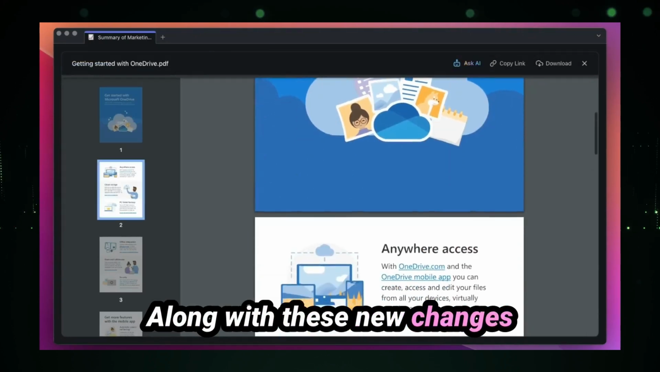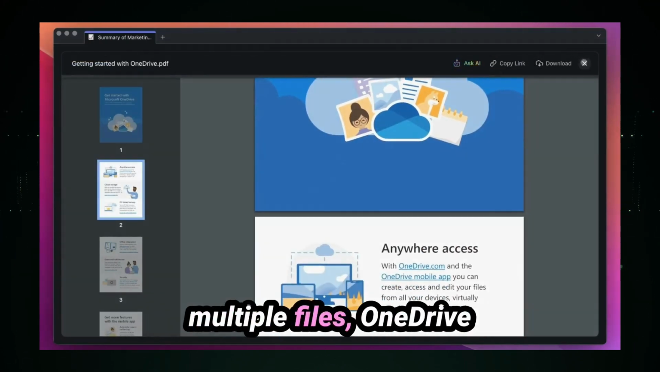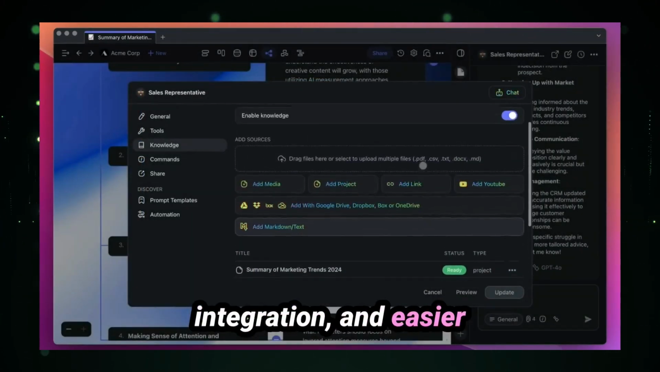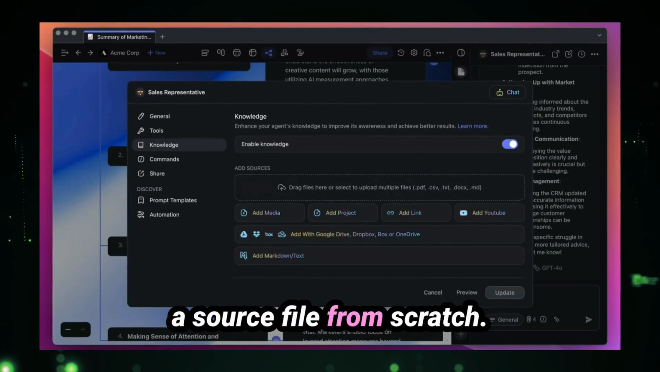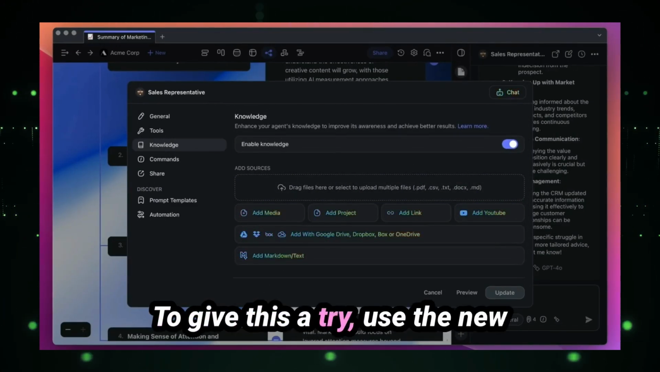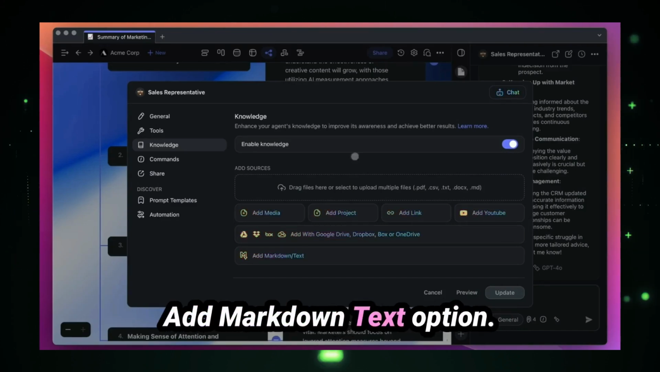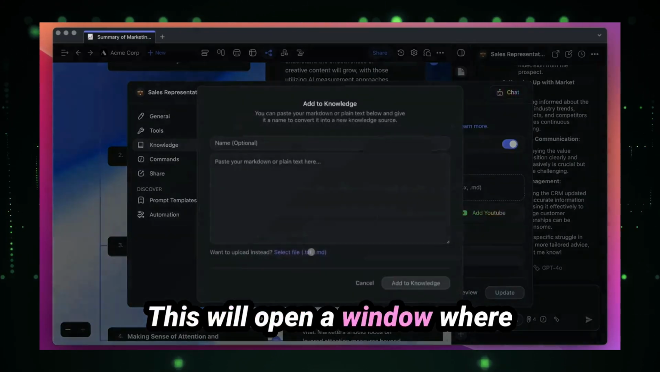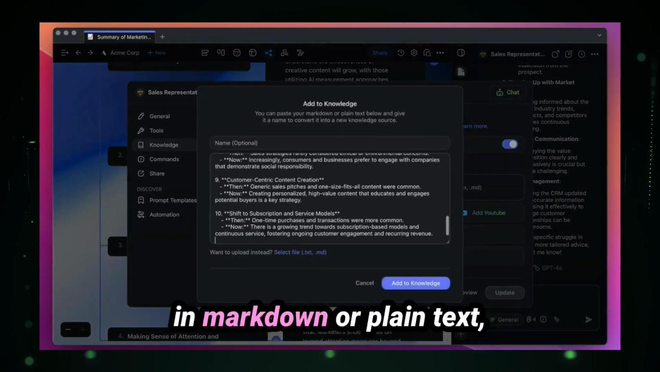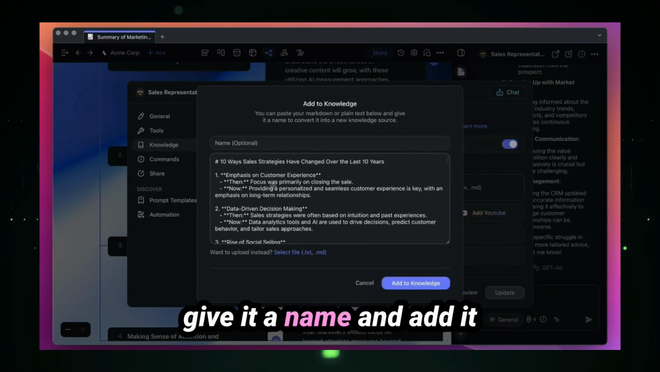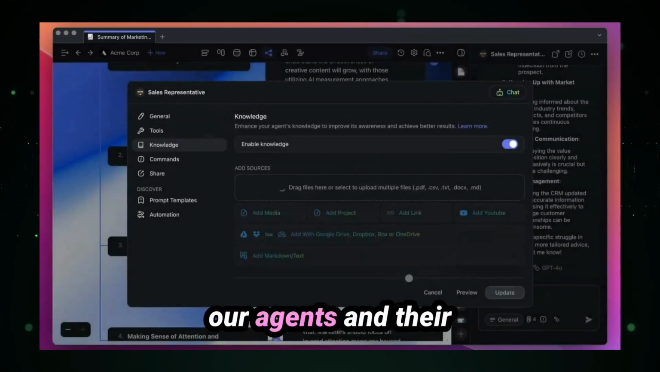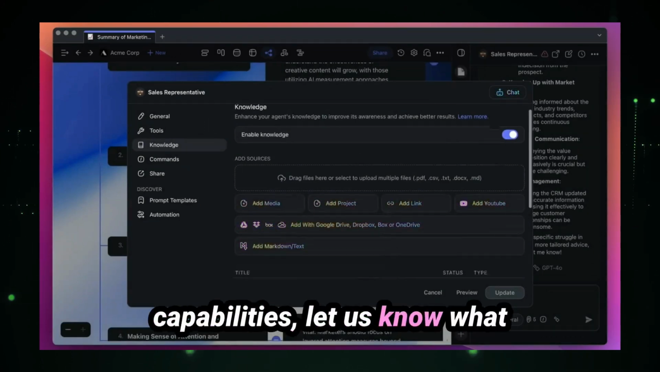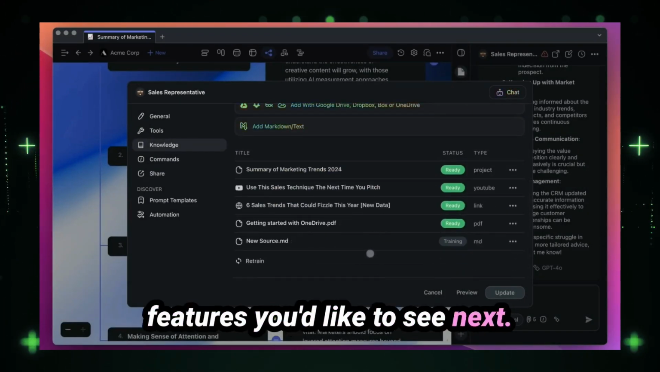Along with these new changes to upload and manage multiple files, OneDrive integration, and easier file previews, we've also added an option to create a source file from scratch. To give this a try, use the new Add Markdown Text option. This will open a window where you can paste your content in Markdown or plain text, give it a name, and add it to your agent's knowledge. As we continue to enhance our agents and their capabilities, let us know what features you'd like to see next.